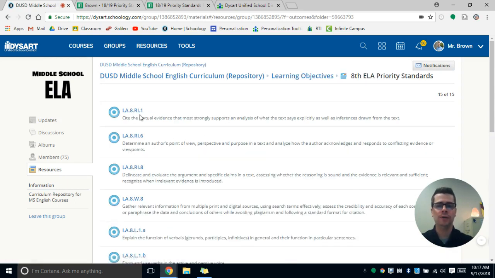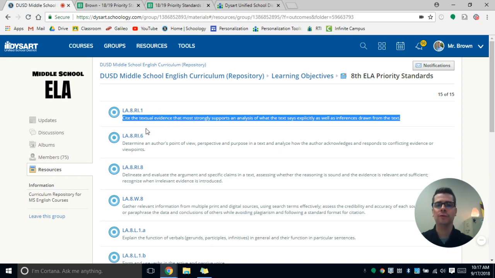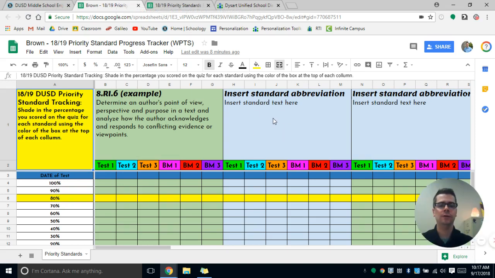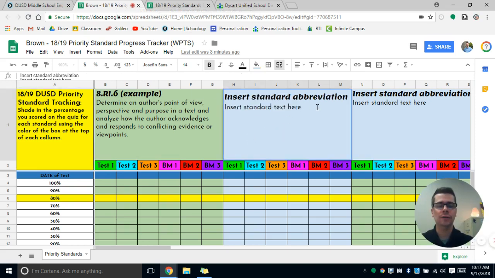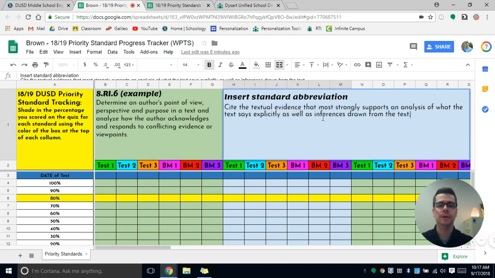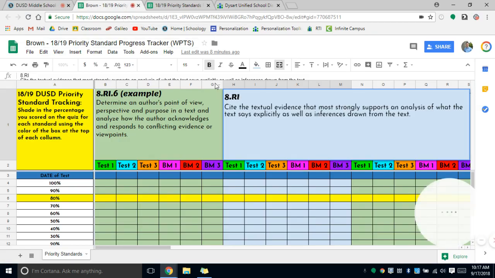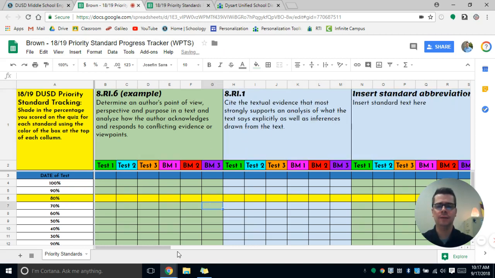So my first priority standard is reading information 1. So I'm simply going to copy the text of the standard. Control C is copy after I've highlighted it. I'll return back to my priority standard tracking template, and where it says insert standard text here, I'll highlight that and then select Control V to paste. Up here where it says insert standard abbreviation, I'm going to type in 8.RI. We'll just double check. Remember, it was RI.1, RI.1. Click anywhere outside the box, and then that is saved.